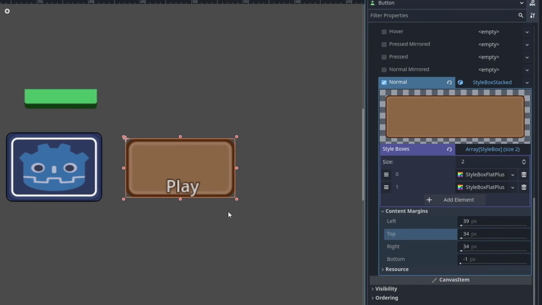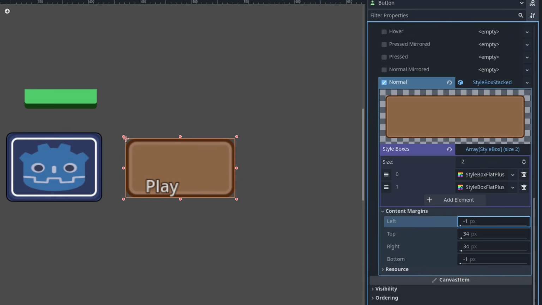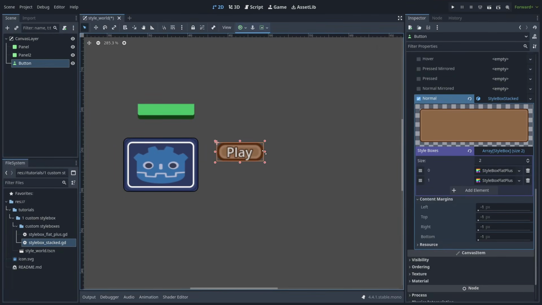Unfortunately, we can't make negative content margins like we did with the expand margins. This value is hard-coded into Godot, and it will use the getStyleMargins value if negative, but currently, this function is not exposed to GDScript, so we can't do anything about it.